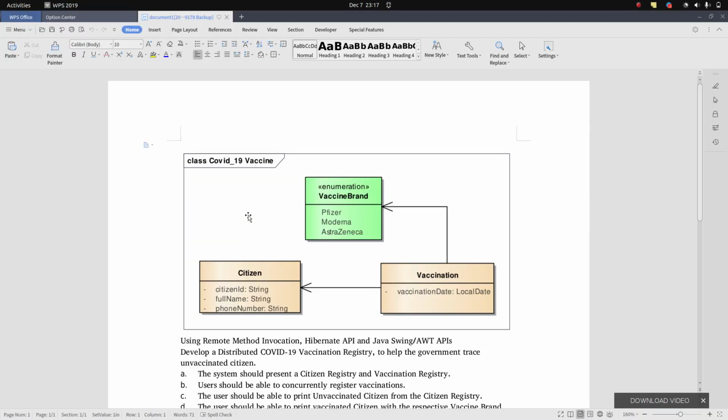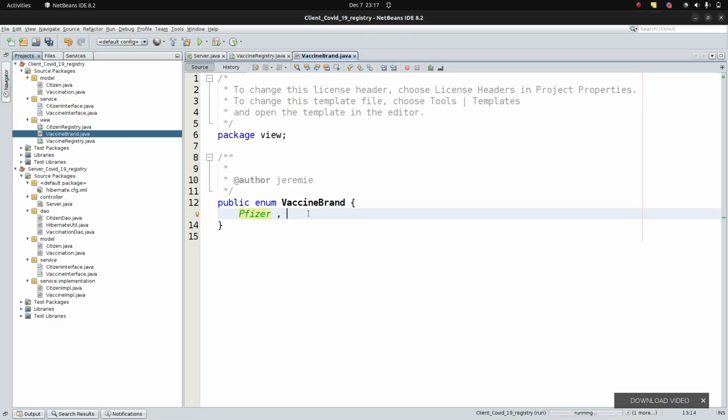Pfizer, we have even Moderna. Just come here, say Moderna, comma. Lastly, we do have AstraZeneca. AstraZeneca. I do hope it's like this way, okay? We have Pfizer, Moderna, and AstraZeneca, then save. You're done by creating an enumeration class.